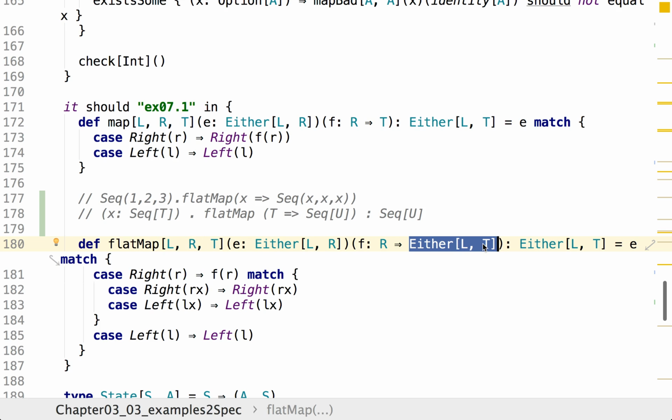R is transformed, but the transform function returns an either. Just like here, the transform function returns a sequence, not just a single u, but a sequence of u. Here it returns an either of LT, but the result is not an either of either. The result is a not nested either. That is what flat map is supposed to do. Let's see if we can implement this.